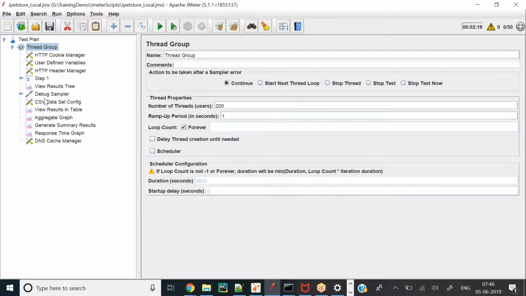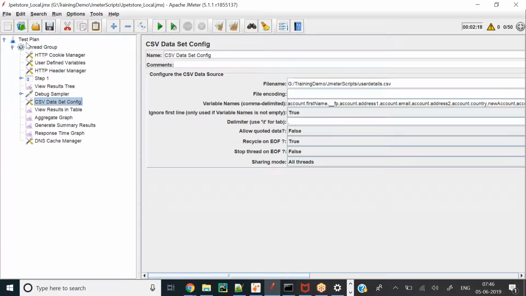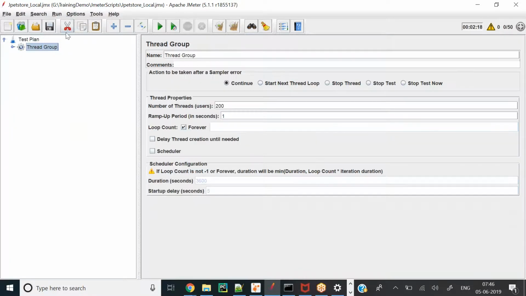Before that, I think we need to regenerate the number of users. We need to run the create users script.